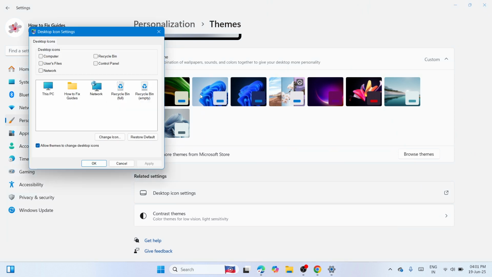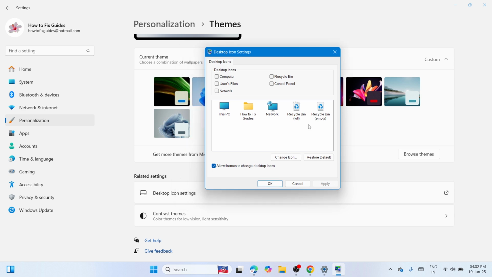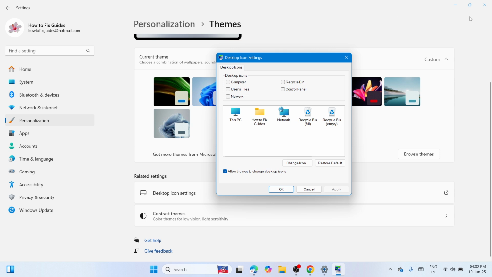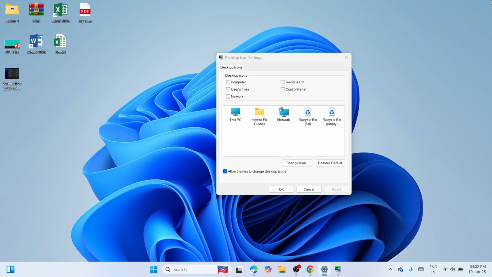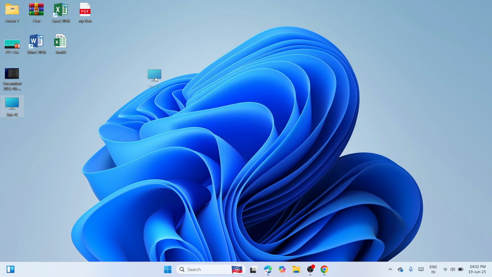Afterwards, you'd be able to open a window where you'd be able to see the desktop icon settings, desktop icons, as well as the icon or the image. Okay. So by that, all you need to do is close the settings so that we can focus on this one. So in order to add this PC to the desktop, all you need to do is check the computer box, and then click on apply and then click on OK. Once done, you'll be able to add this PC in your Windows 11.